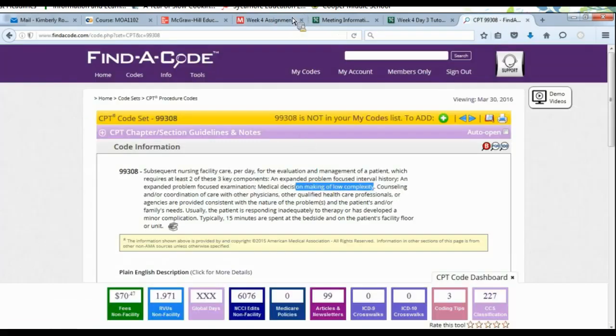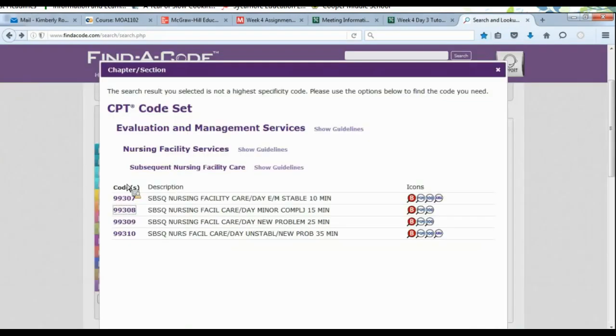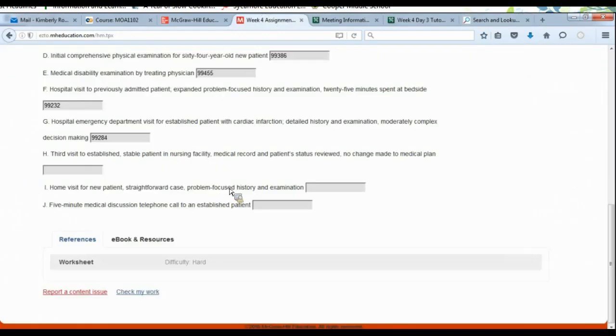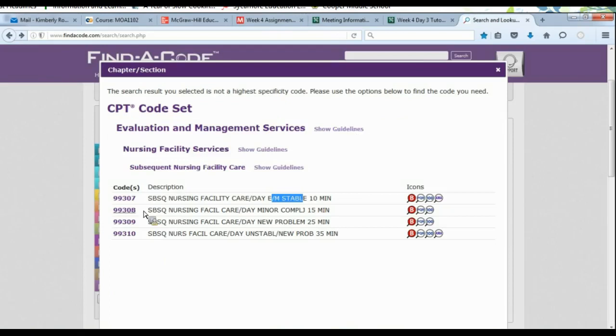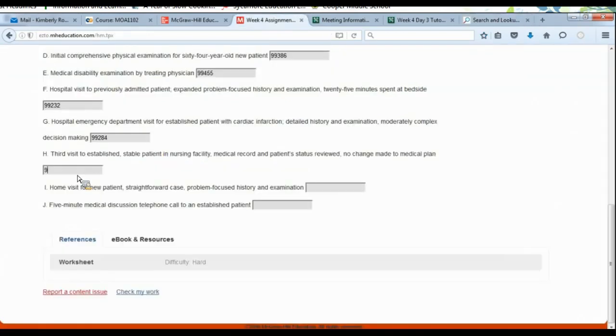And of course, if you go back, again, 99309, 25 minutes, so it must get more detailed. New problem, unstable, new problem. And this is not the case. Minor, no. This is just stable, again, and stable. So that code, again, was 99307. Again, it's very important to look at the key words that you have here.